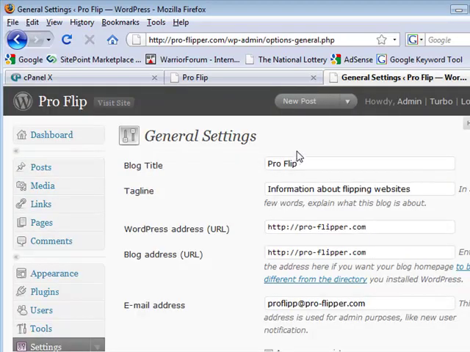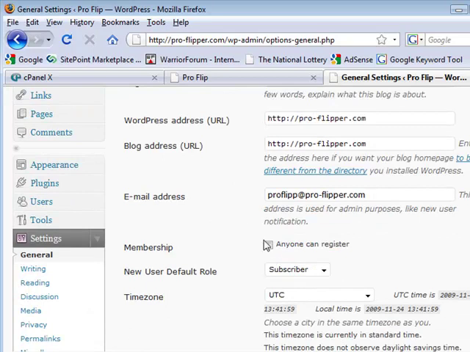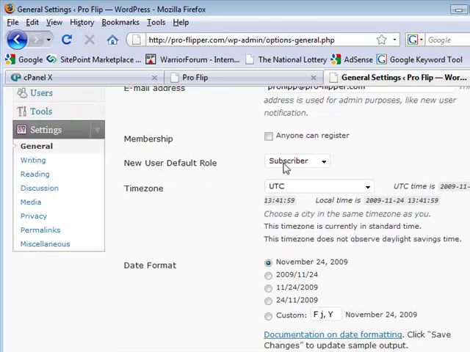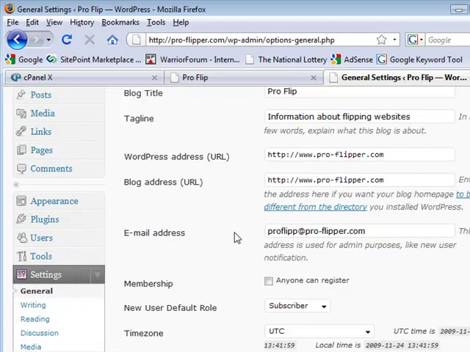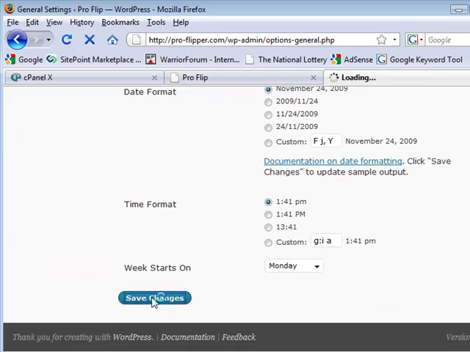This lets us set the general information about the blog, who can register, what role they have, and also the address and the title. So the only thing we're going to change here is we're going to add www. for our domain. Now this is optional, you don't have to use it, it's just a personal preference, and blogs will do well with or without it. So we'll change that and we'll save changes.